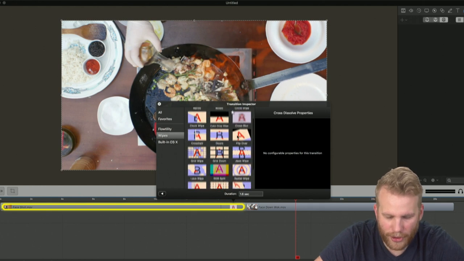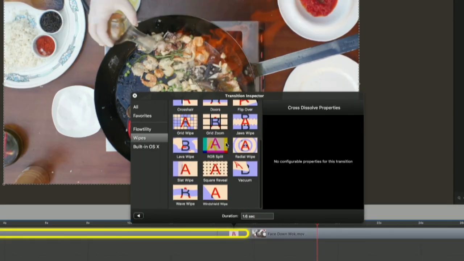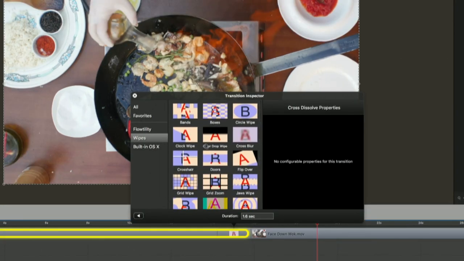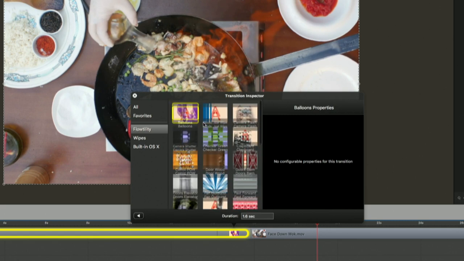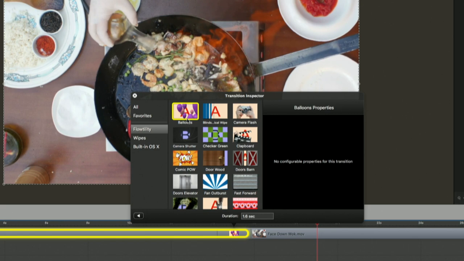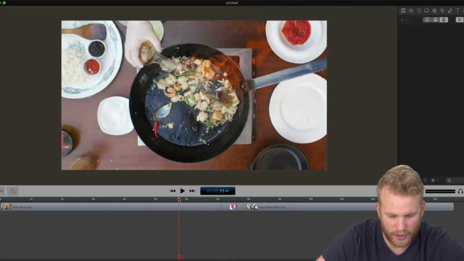So we have all of our wipes, and these are what are built in. You've got your bar swipe, your copy machine, your flash, your wipes, all these things. Those are built into ScreenFlow when you download it, but now you have the Flowtility, and you can adjust all of these too. Right, you can't adjust them. You can use any of these is what I meant to say. So let's do balloons. Sound about right? Yeah, I like it. What does balloons look like?